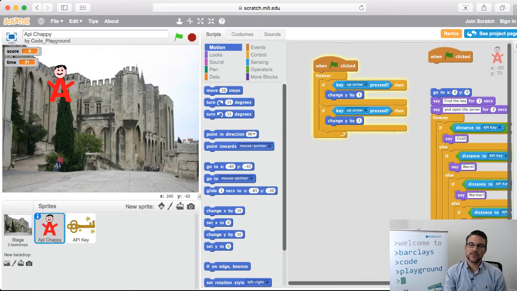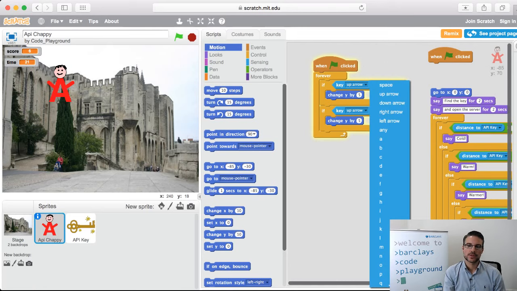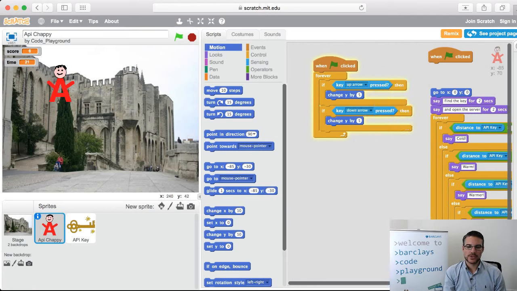Once we've done this, we now need to change the drop down to say down arrow from the list. And also the change Y by block, we need to change the number to -5. Again, just delete the number you can see and enter -5.